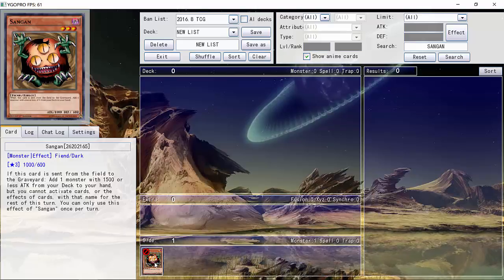I don't really know. Sangan being unlimited now is interesting. You can only use it once per turn. I guess the only cool thing, I guess you can play it in Metalfoes. You can pendulum it out and pop it with one of the Metalfoes effects and then search Maxx "C". So, I mean, there is that, so that's kind of cool. But yeah, so that is the whole list, you guys.